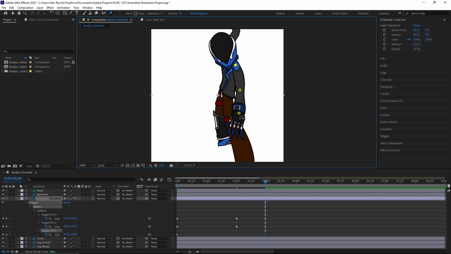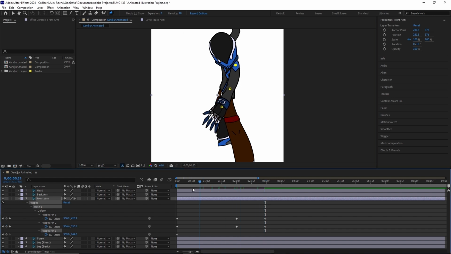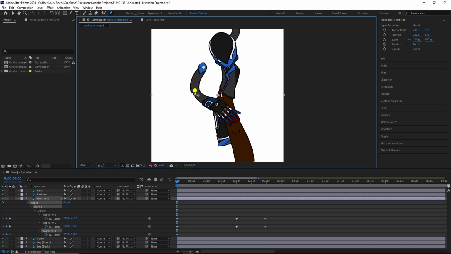Just take your time with this and don't rush into it. Another very important step to note is that the Puppet Pin tool, if you hold over the layer long enough, will actually show you an outline of where the limb was originally. That way you have a good idea as to where it's going to move, and again help create that smooth transition. This will take some time, so don't rush it. You don't have to make anything fast. Take your time with this.